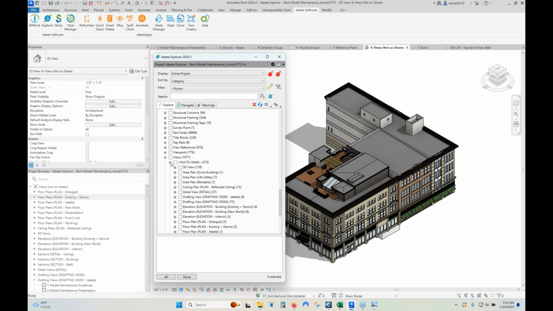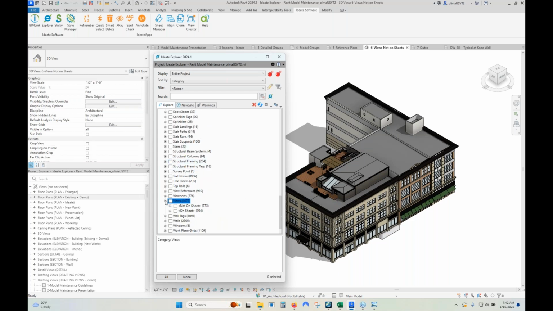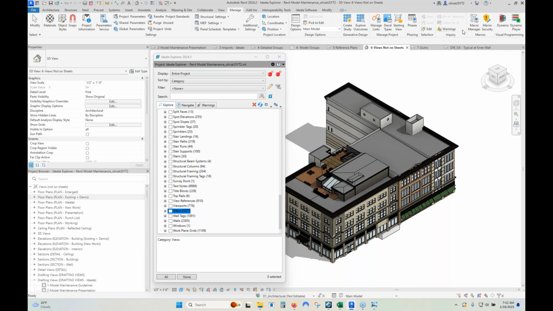So with that, let's switch gears to our final topic, warnings. So warnings, there are tools within Revit to get a better handle of your warnings. You can find that under the Manage tab, but the interface to me is not the nicest. An interface I much prefer is the Ideate Explorer interface, and we've mostly been focusing on the Explorer tab within this presentation. But let's now switch gears and look at the Warnings tab.